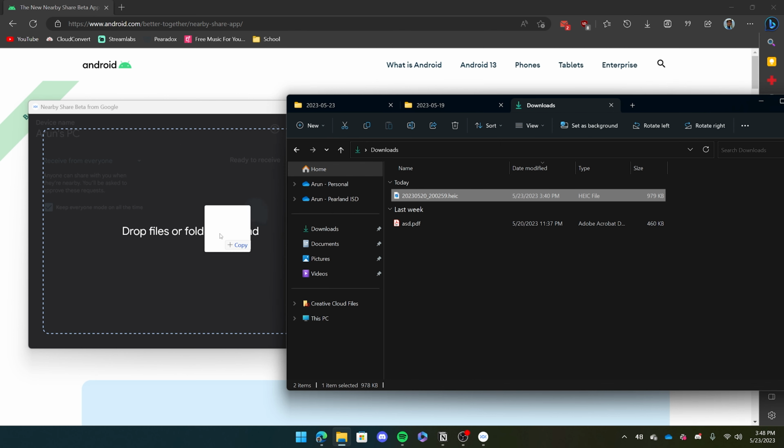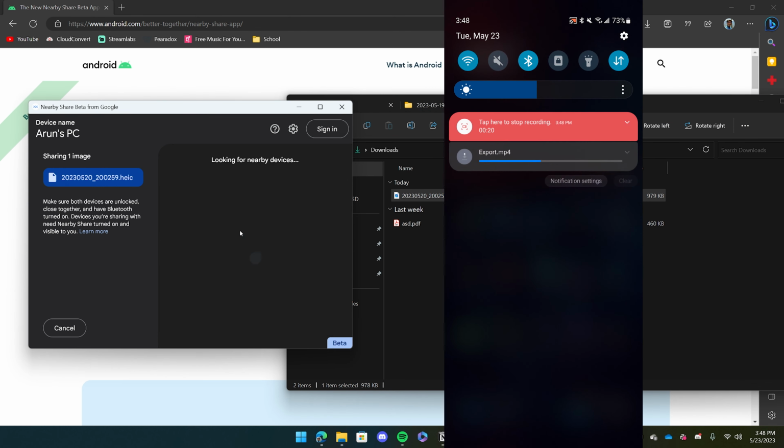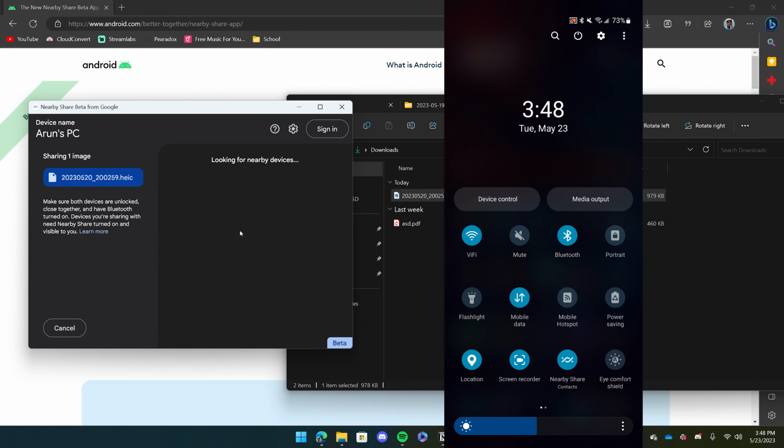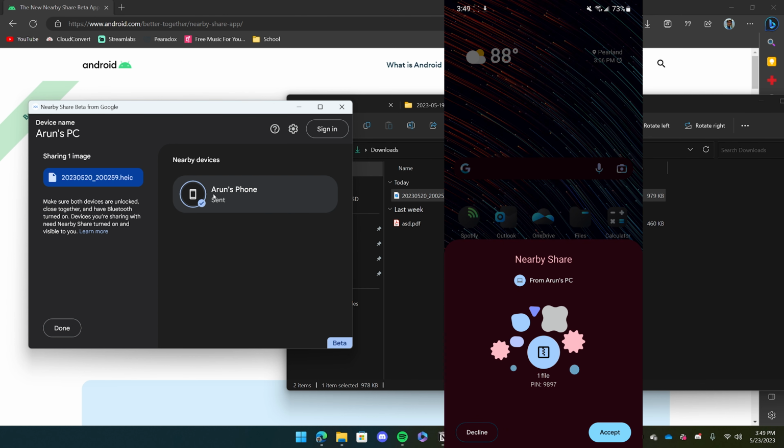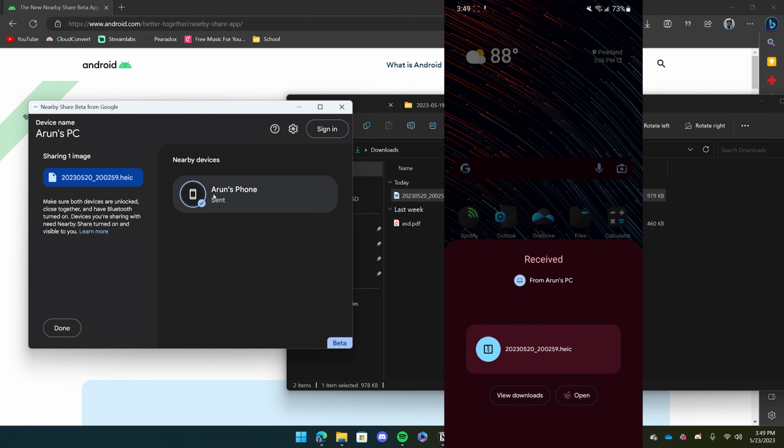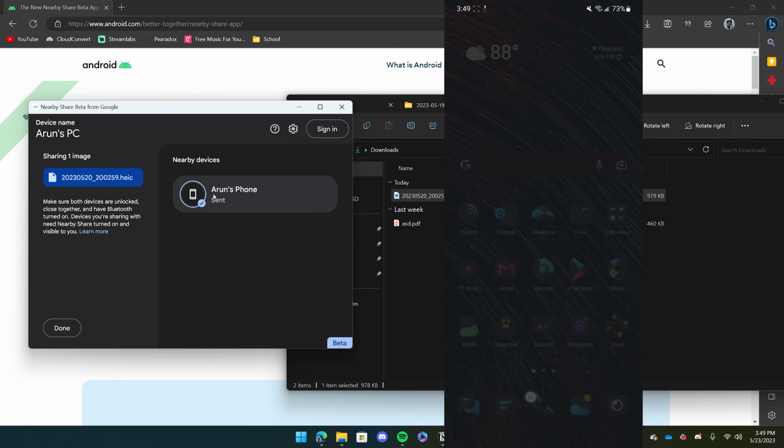To share files from your Windows computer to your phone, you just have to drag the file into the Nearby Share app and then go on your phone and make sure that everyone mode is enabled. This is only applicable if you didn't sign in with an account. Once everyone mode is enabled, you can click on the phone and then you'll see a prompt show up. By default, it goes in your Downloads folder on your phone.